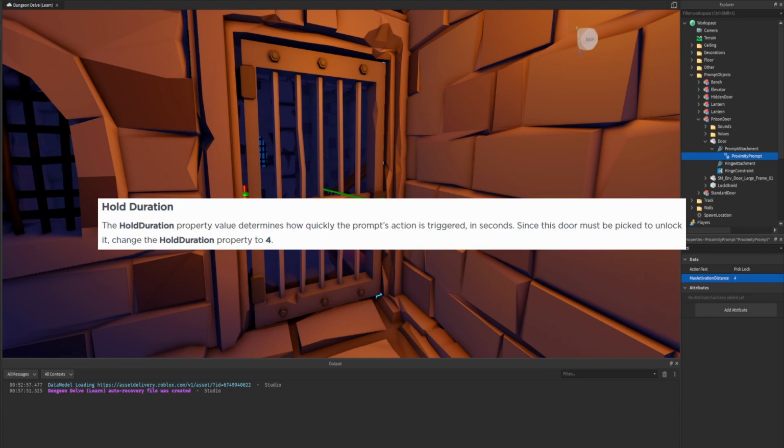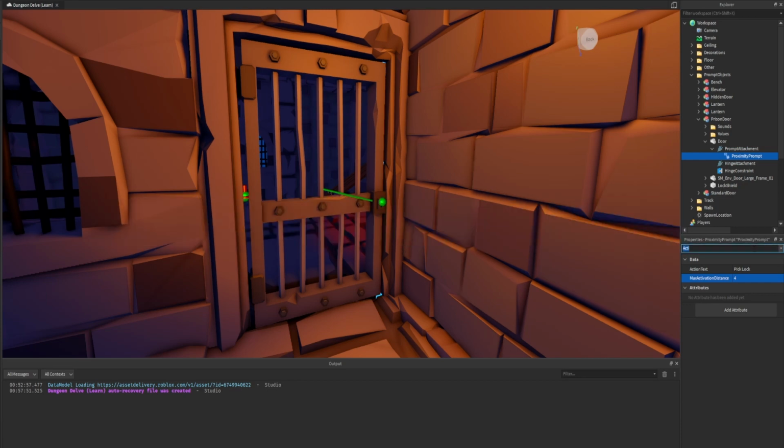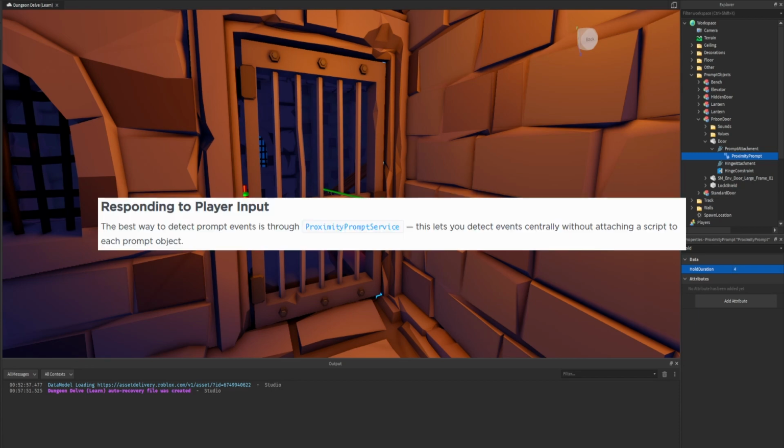Hold duration. The hold duration property value determines how quickly the prompt's activation is triggered in seconds. Since this door must be picked to unlock it, change the hold duration property to 4. So we can search up hold duration, and rather than waiting 0 seconds, meaning that this prompt would go through instantly, we want the player to wait 4 seconds in a way to make them sort of perform the action of lock picking.